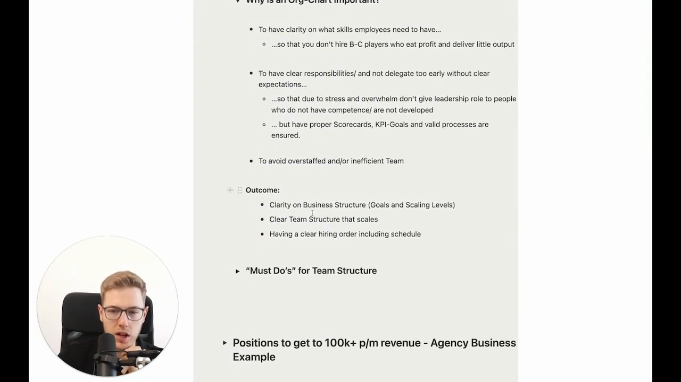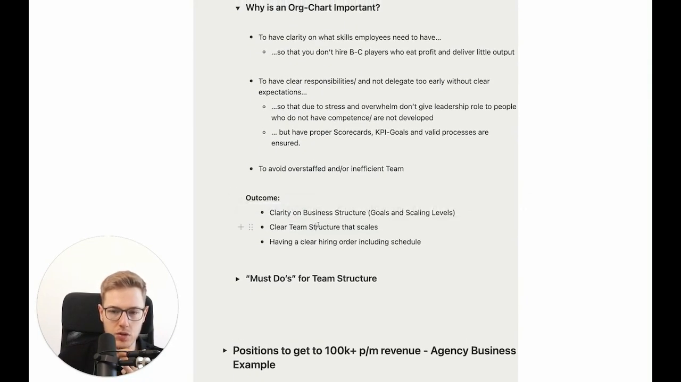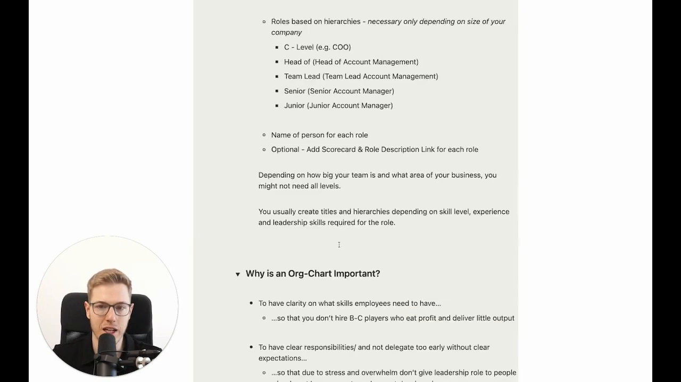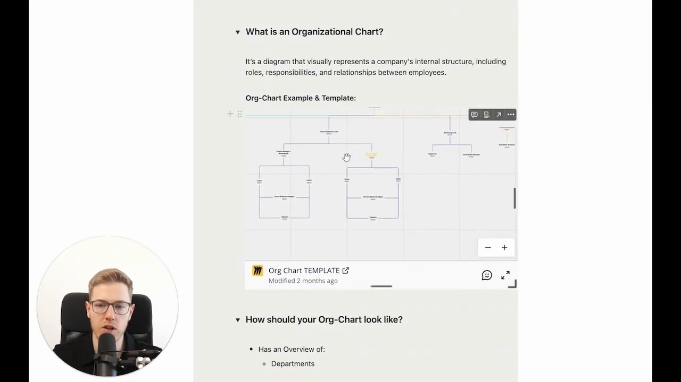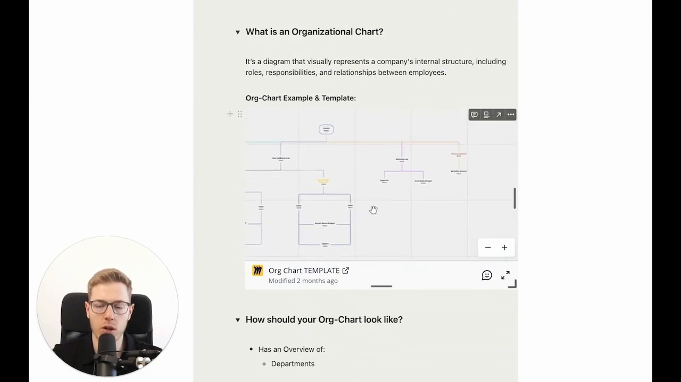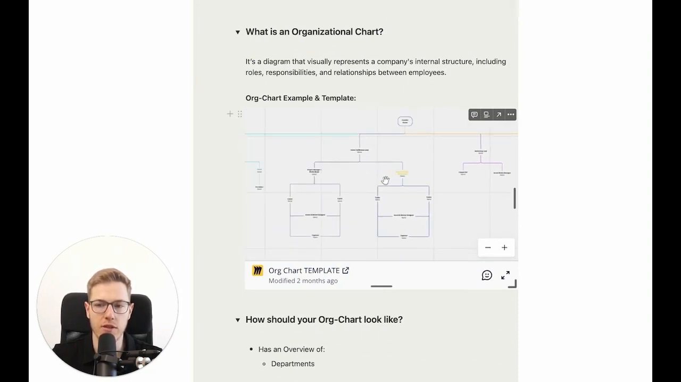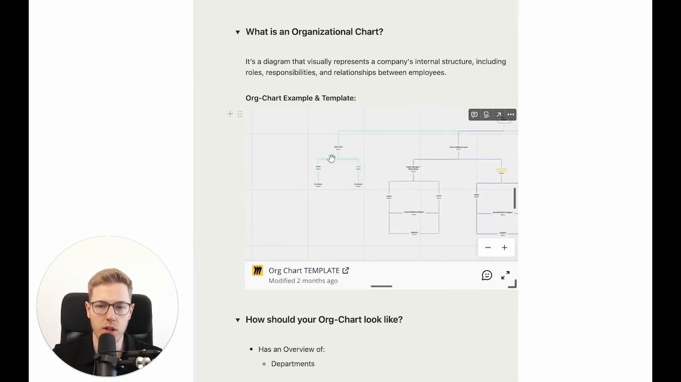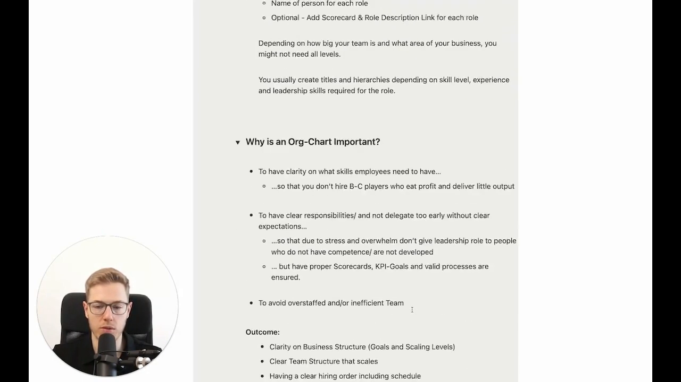That way you have clarity on the business structure, you have a clear team structure that scales, and you have a clear hiring order, including a schedule. And the cool thing is, once you have clarity on that, you can almost duplicate whole departments and then understand, hey, if I need more in fulfillment, I duplicate the sub-department. And if I need more setting, I just duplicate that setting team. And that way you can strategically move that forward, okay?